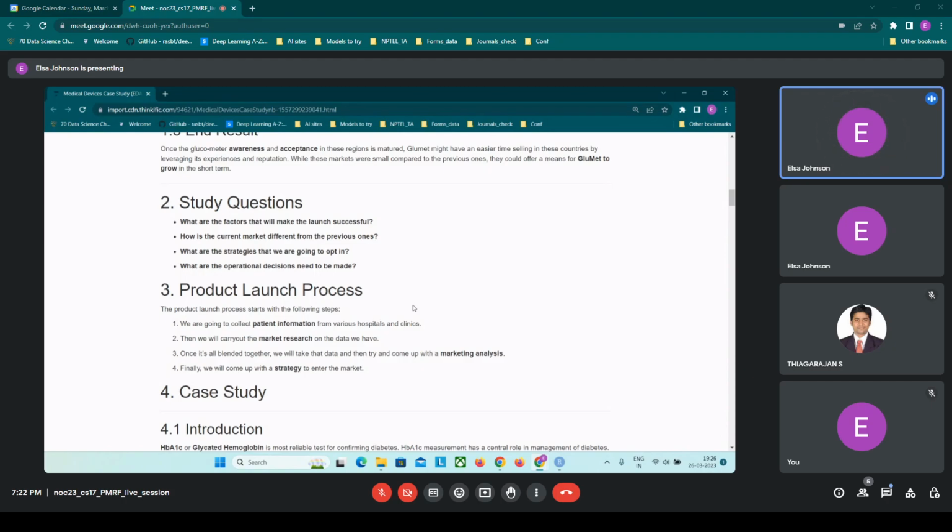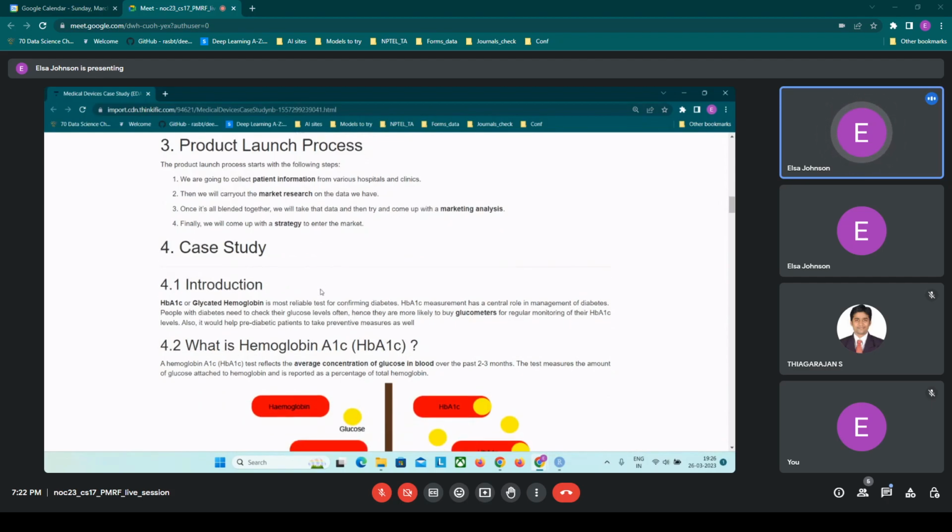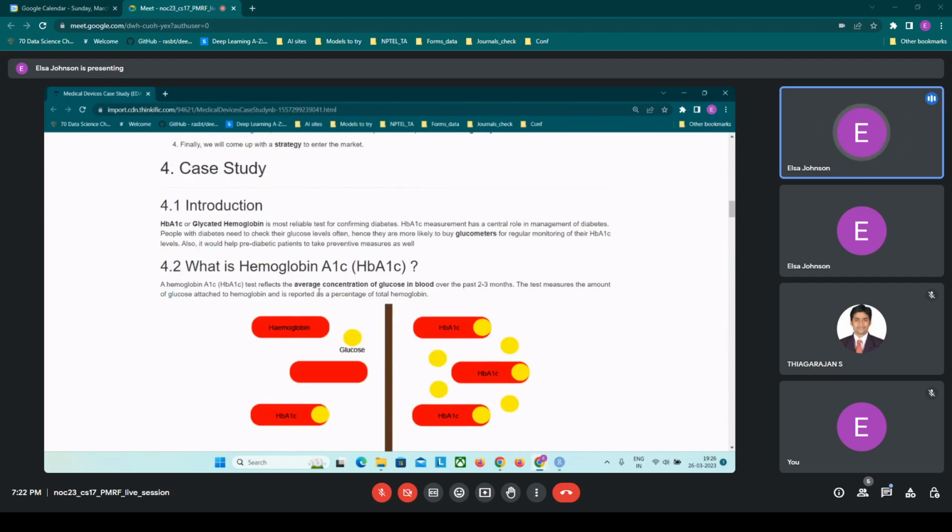Okay. So the product launch process starts with the following steps. They are going to collect patient information, then they will carry out market research on the data they'll have, then they'll come up with a marketing analysis, and finally they'll come up with a strategy to enter the market. Okay, so the case study is like, first you'll analyze the data.